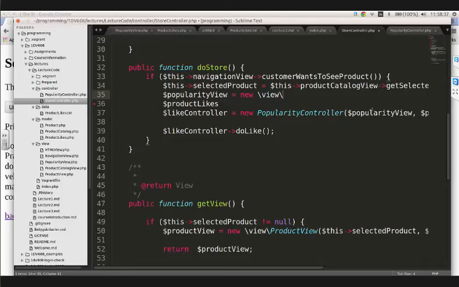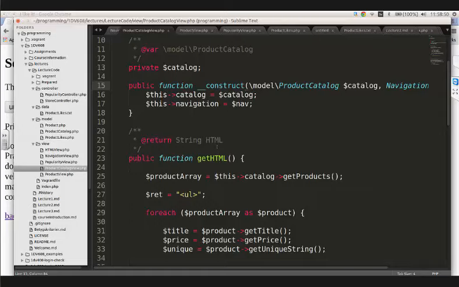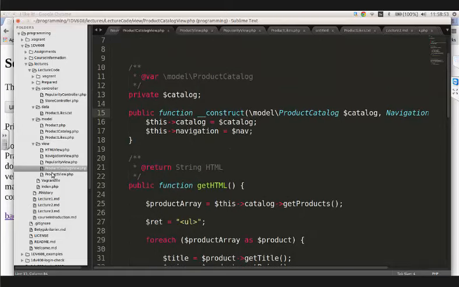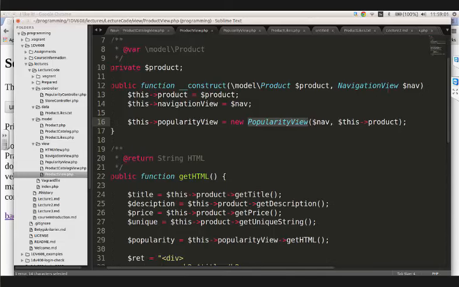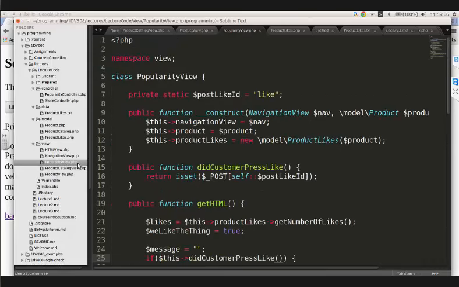So now I create a second object of this. Feels sort of wrong, right? I should have just one instance of this. I created these objects in product view also, right? No, product view here. I created a popularity view here. And in the popularity view, I created the product likes object. That sort of feels a bit fishy. Now suddenly I got several objects for the same thing.